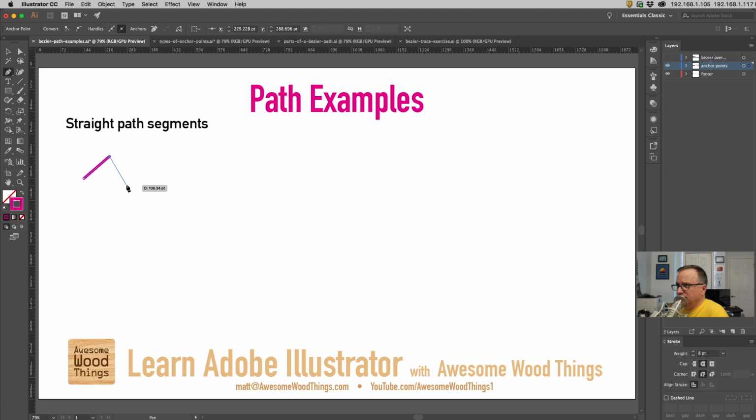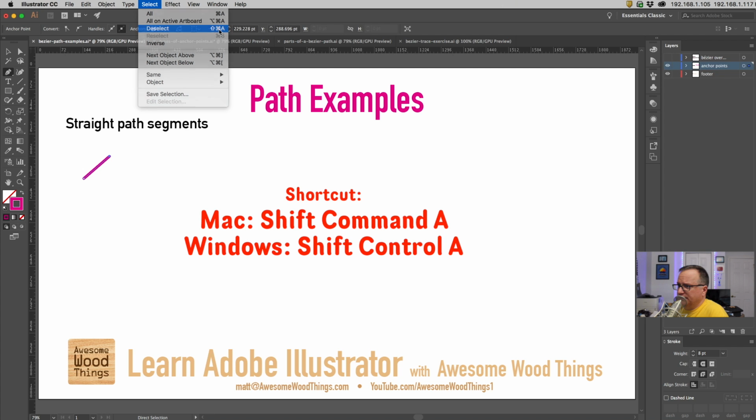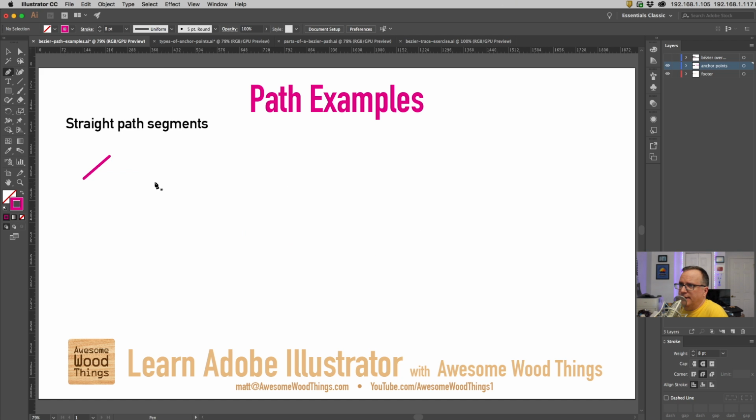And then you have to deselect. There's a couple ways to do that. You can use the shortcut deselect, Shift Command A or Shift Control A, and then you're freed up to do other things. I'll switch over to the direct selection tool. Let's look what happened here. And let's talk about what's actually happening.